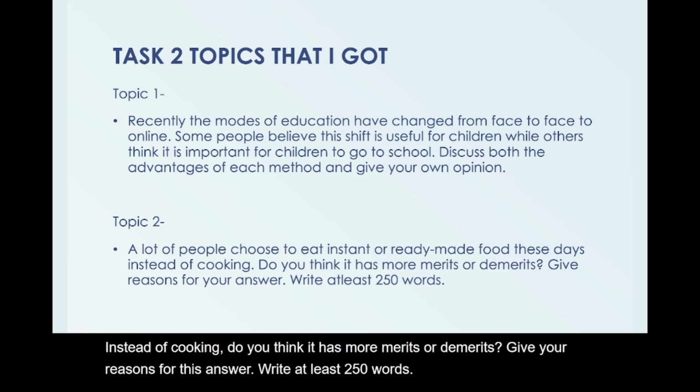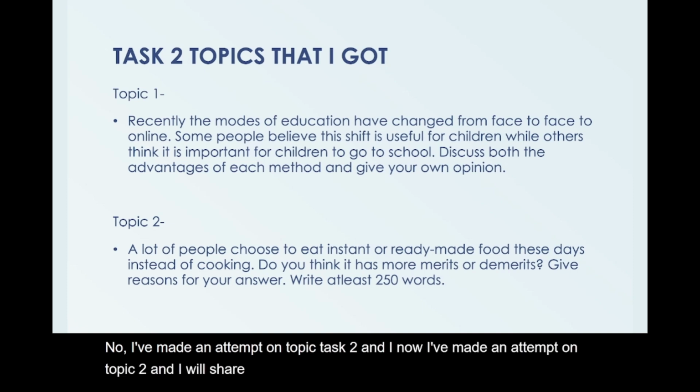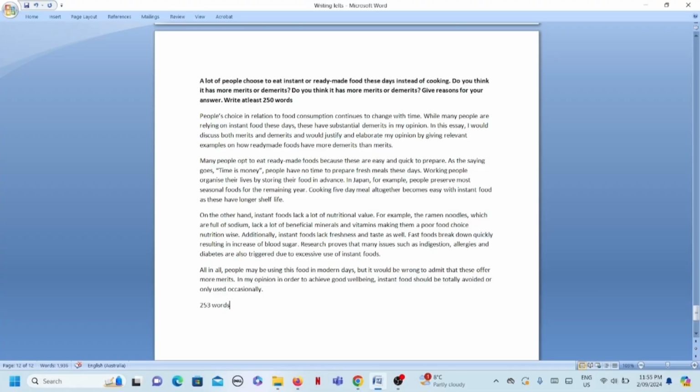Now I've made an attempt on the Task 2 topic and I will share my answer for this one. I've given 2 body paragraphs in this one and 1 little conclusion, adding up to 253 words.